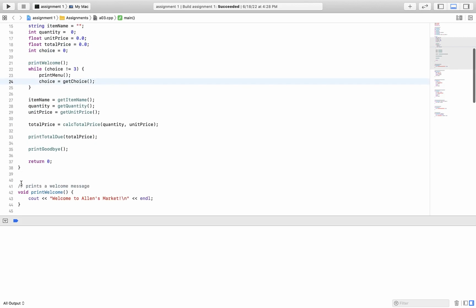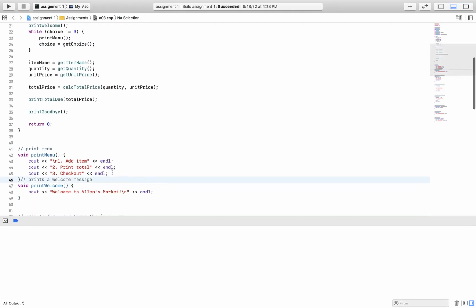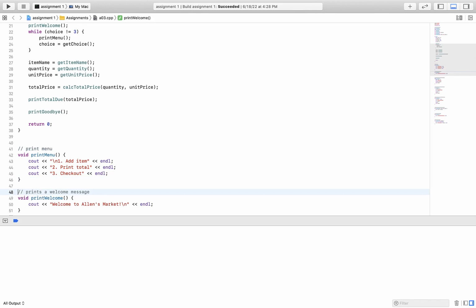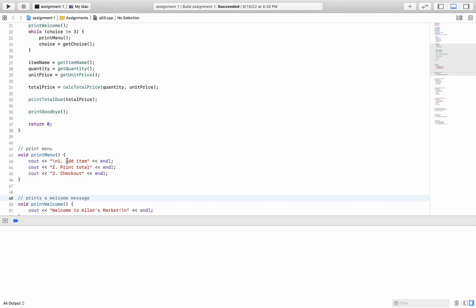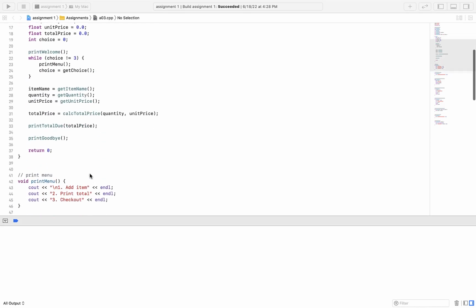Let's go down here and make the print menu function. The print menu isn't going to return anything. It'll be a void function, right? And it's just going to print the menu. So it'll print add item, print the total, and check out. That'll be the print menu. And then the get choice, that's going to prompt for a choice and then return it.